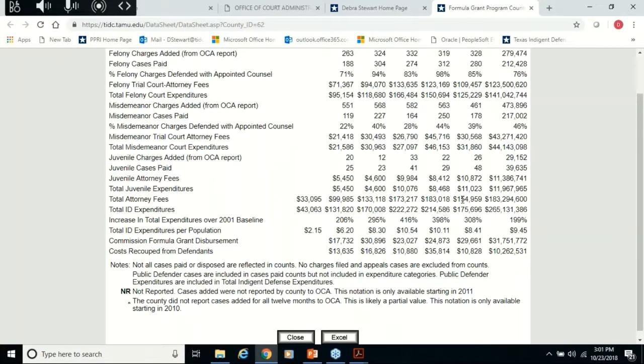So the total indigent defense expenditures for 2017 was $175,000. That's a 308% increase from your base year. So right now your county spends $8.41 per person on indigent defense, up from $2.15, and you're getting like 29,000 in commission grants, and you got 10,000 reimbursed.